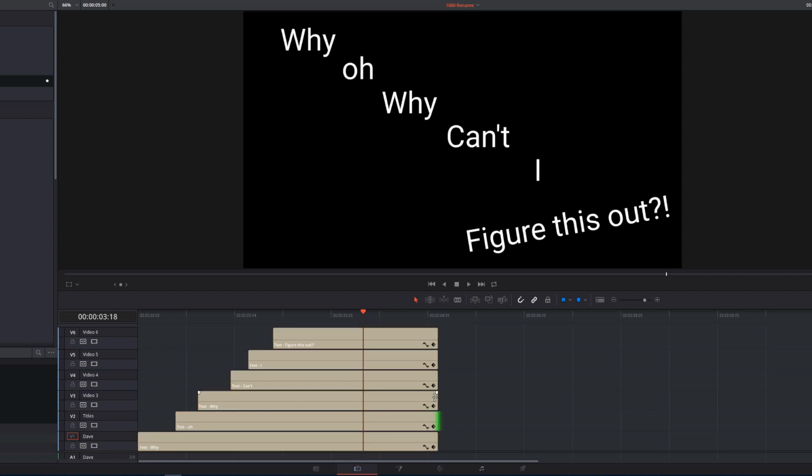Still nothing. Maybe I have to select at the bottom of the track, maybe like down here, because sometimes it's different if you're on the top or the bottom part of the track. And still nothing. So, does anybody know how to do that?